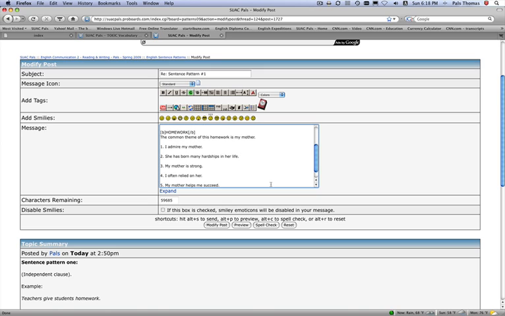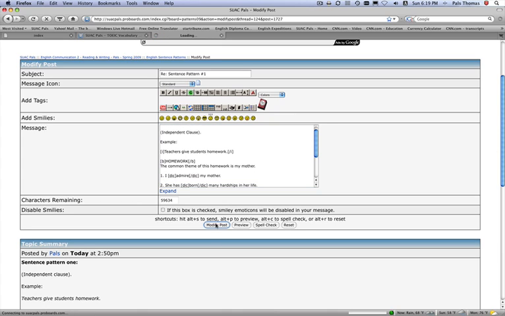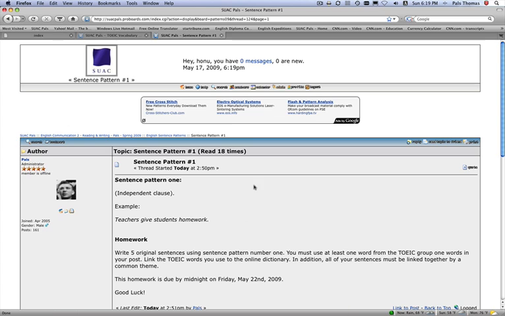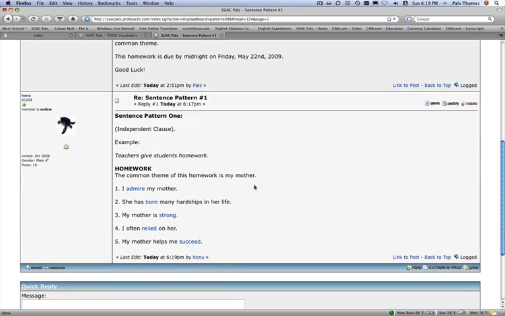Then we need to select the TOEIC words. Admire was the first word. Just click on admire, and then click on the dictionary button here. The next word was borne, and click on the dictionary, and strong, and click on the dictionary, and relied, and succeed, and click on the dictionary there too. Let's see how it looks. Modify the post, scroll down, and okay, that looks better.